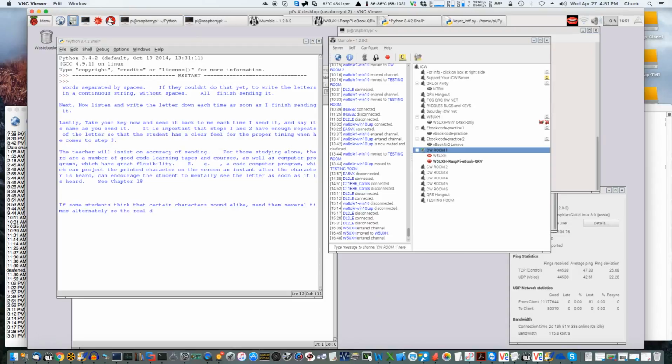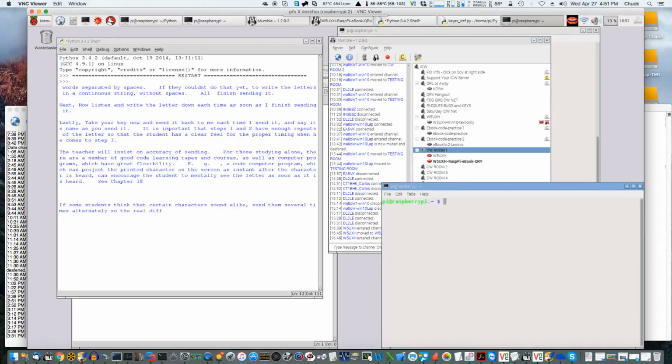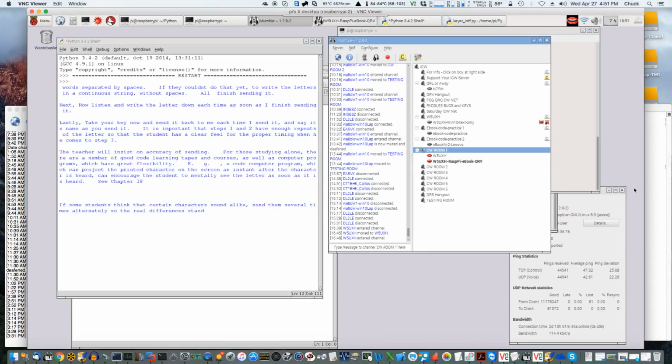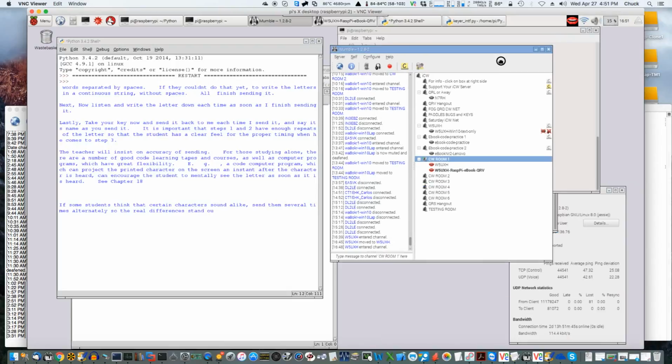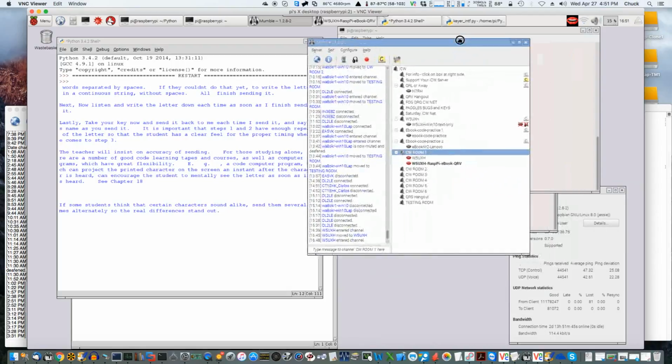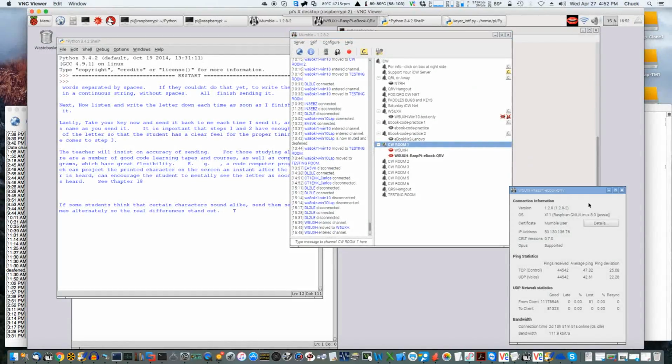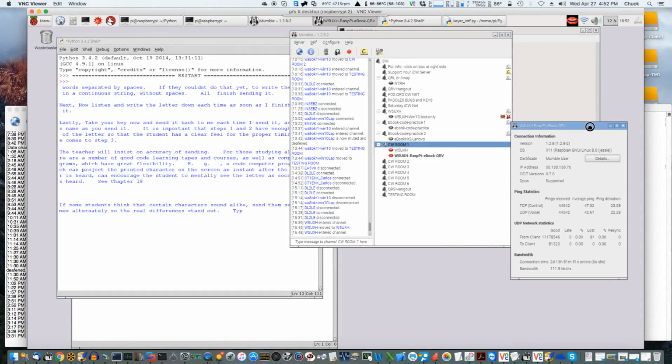Let me find another terminal here. So the uptime on this one should be the same as the last one, because they would have both been started around the same time. So it's kind of interesting that this Raspberry Pi is sitting here. It's been logged in for the uptime for the 16 days.